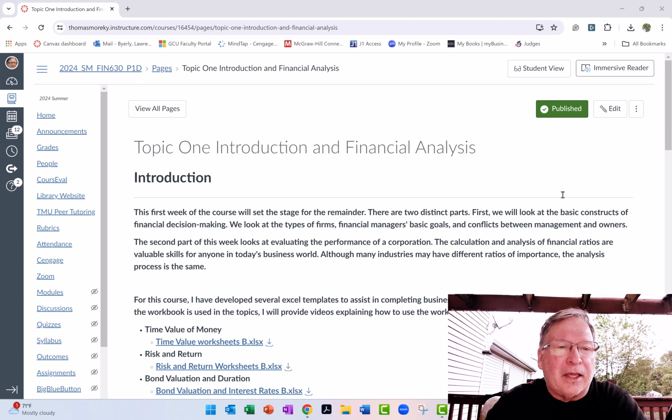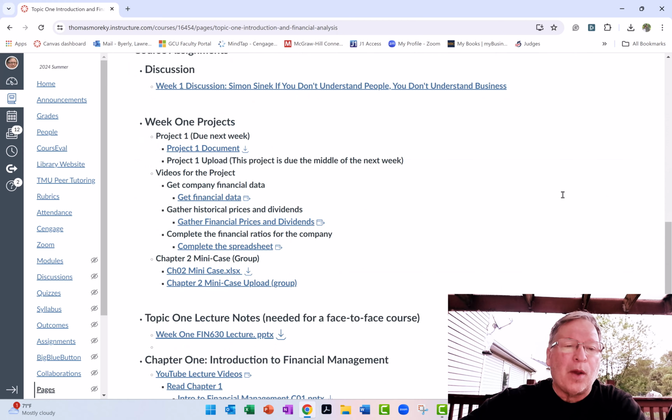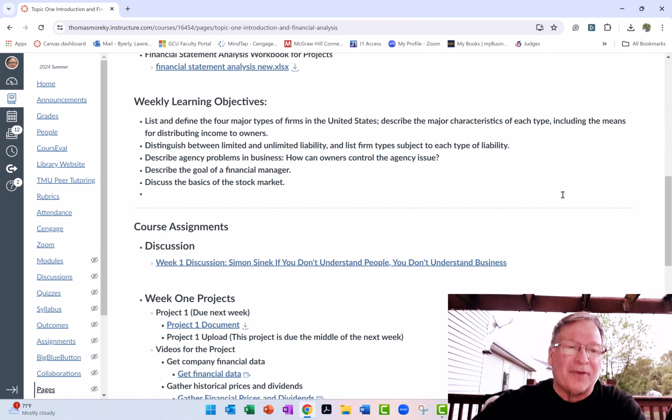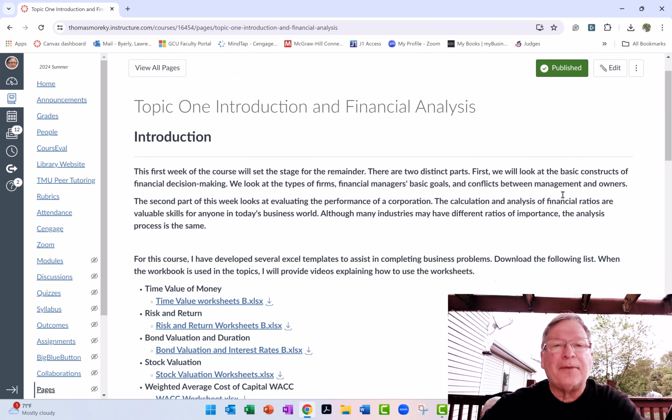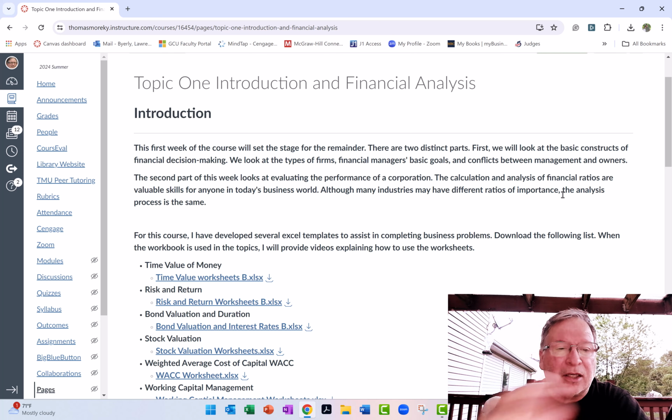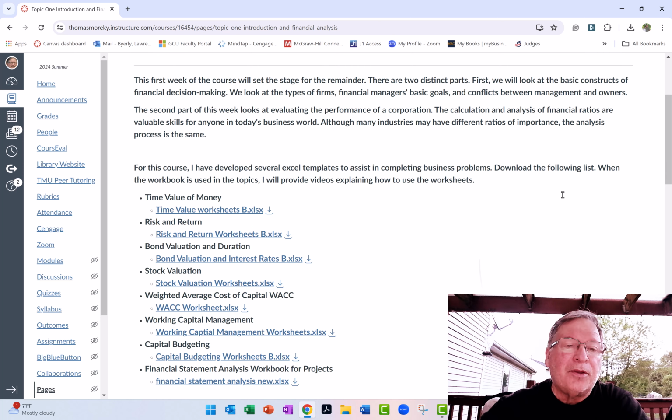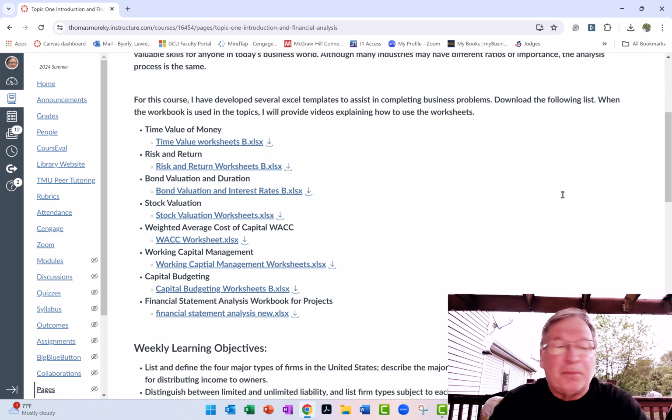So here we are on the first page of the topics. As we scroll down, just to give you a real quick look, you see how the course is set up, divided by the chapters. This first week is an introduction into the course itself, telling you a little bit about what we're going to do this first week. There are then a series of Excel worksheets. I've completed these templates to assist you in doing projects, helping with maybe homework problems. There are videos that I provide trails to in YouTube. I have a YouTube library that will help you solve problems and understand how to work these Excel spreadsheets.